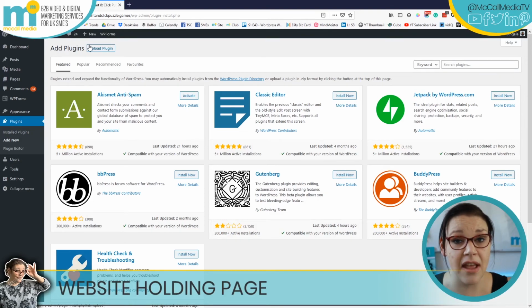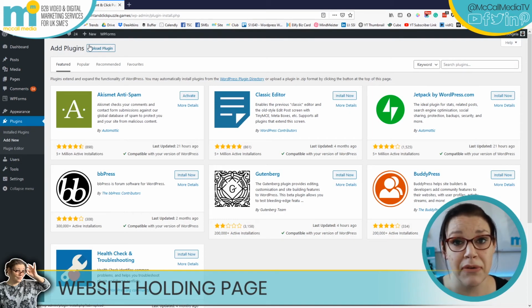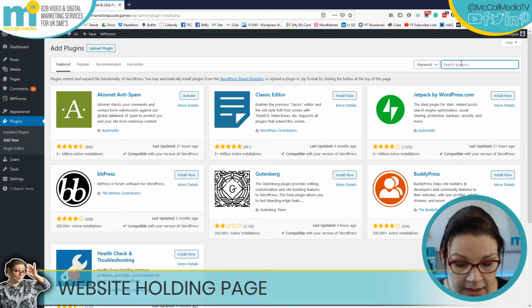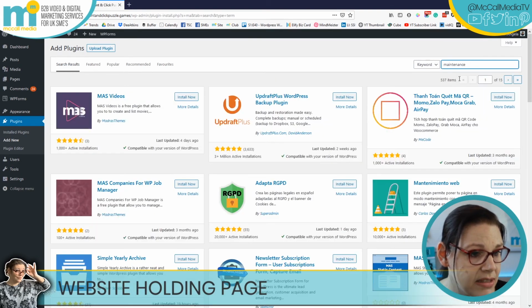And again, just like there is a theme that you can have the light versions and the paid versions, they generally start by giving you access to a free version that you can then upgrade, and that's how the companies that create these plugins and these themes earn their money. Now, we want a maintenance page style plugin, so let's have a look.